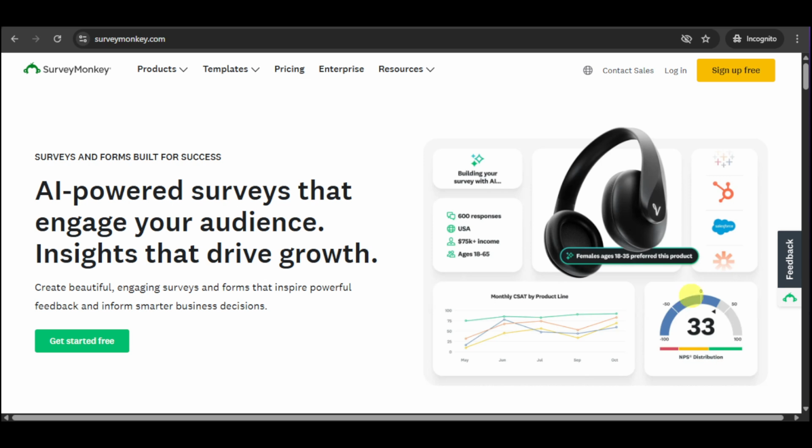In order to do that, you first need to head over to surveymonkey.com, and then from in there, make sure to click onto this Get Started Free option in order to sign up for an account. Alternatively, you can also click onto the Sign Up Free option in order to sign up. Or if you already have an account like I do, click onto this Login option right there.